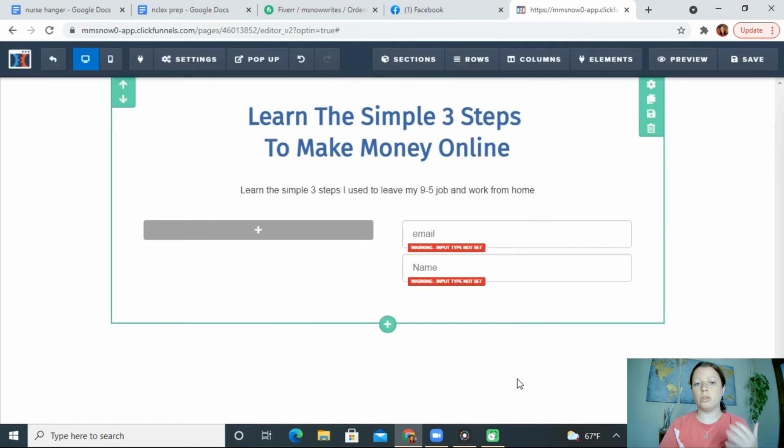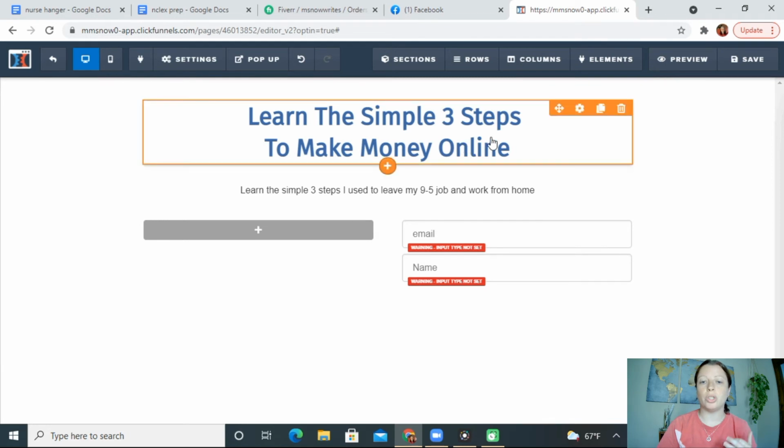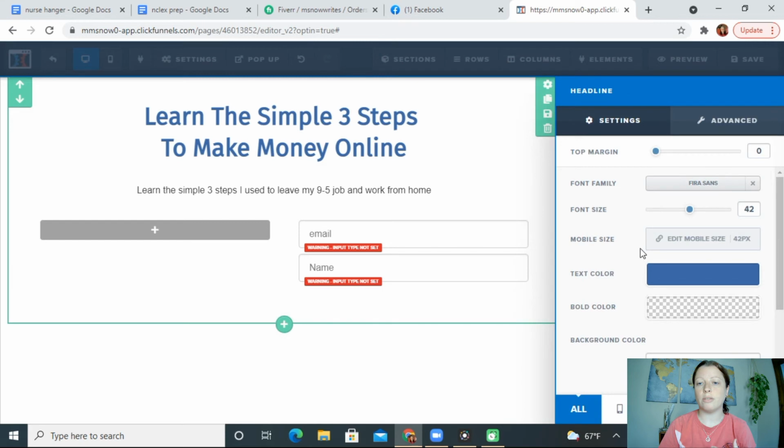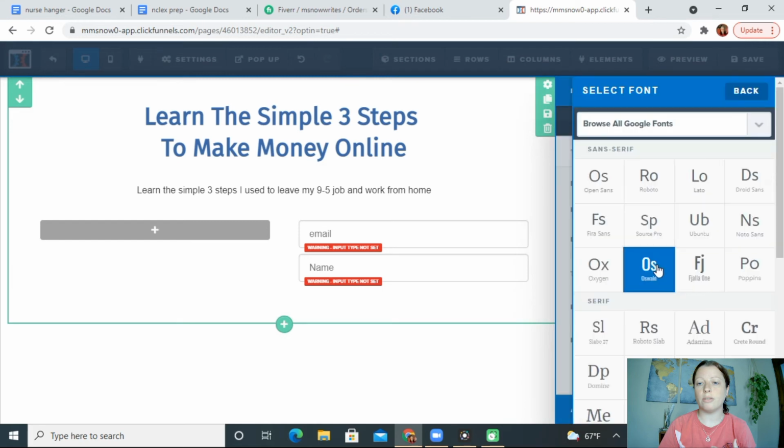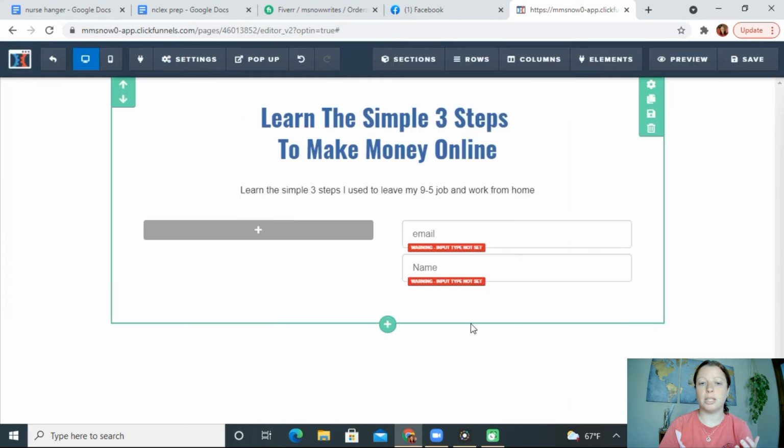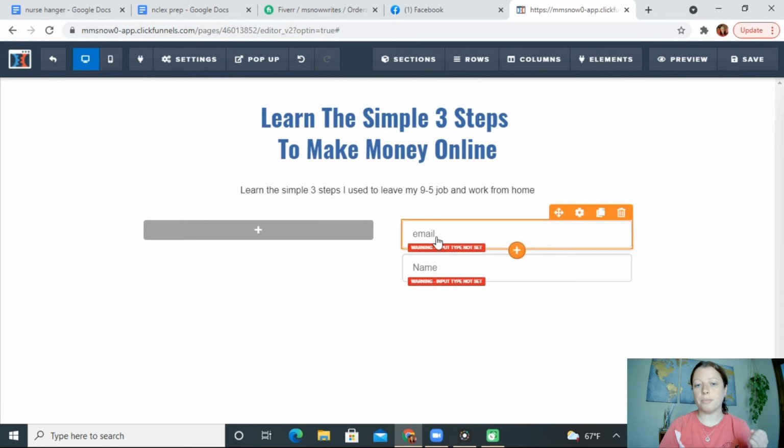So you could save it, you could preview your funnel, and you could say, I don't like that. I'm going to go back in and I'm going to change this font. You just go into the settings, change the font, and hit your save button. Simple as that.